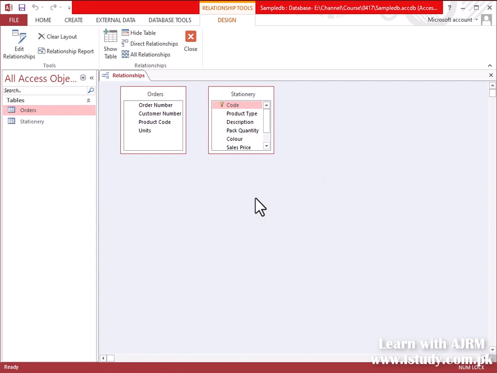Now, to create a relationship, an important thing that you should remember is that the relationship can only be formed on the same field in two tables. But if we look at this, you would notice that code does not exist in this one. Product type, description, pack quantity, color, sales price, purchase price, discount, none of these fields exist in this one. So what do we do in that case? This is a special case which you should keep in mind.